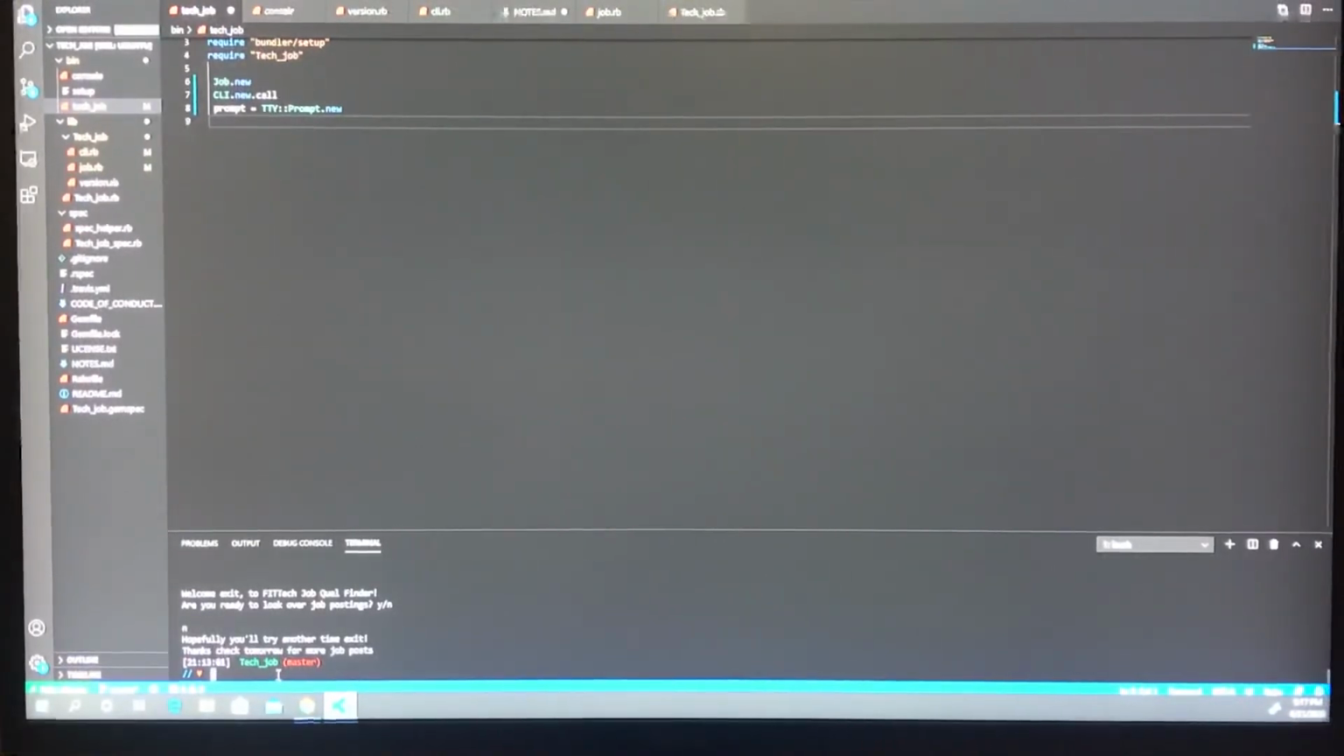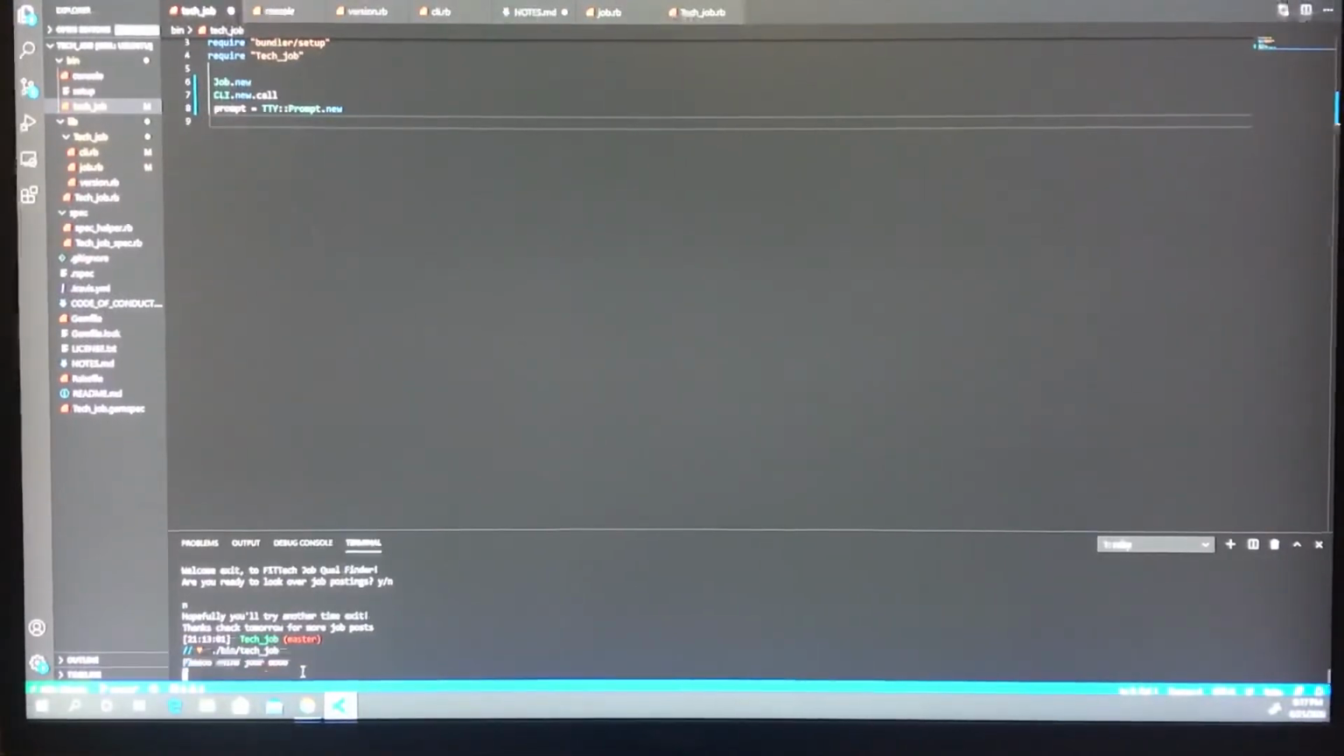So starting to run the program, first we're going to run the bin file here, /bin /tech job, which is the title of my entire program here. So let's run that first. And the first thing it's going to do is prompt the user for their name once you get to that point there. I'm just going to type in Alan because that is my name.